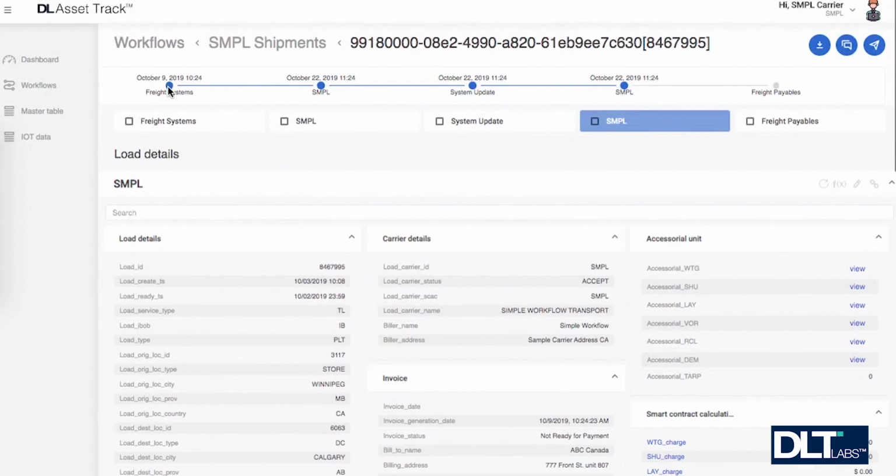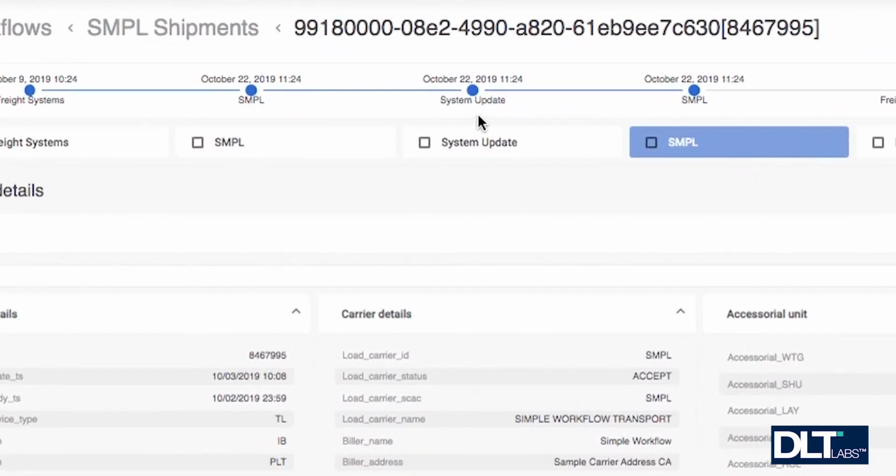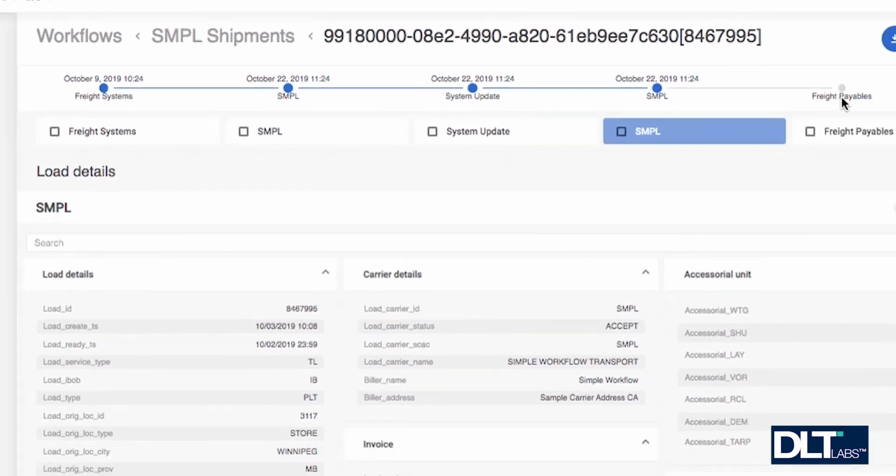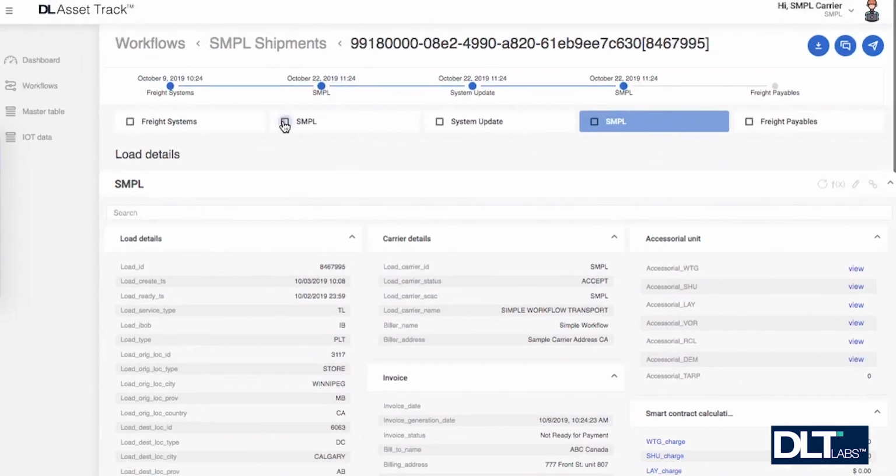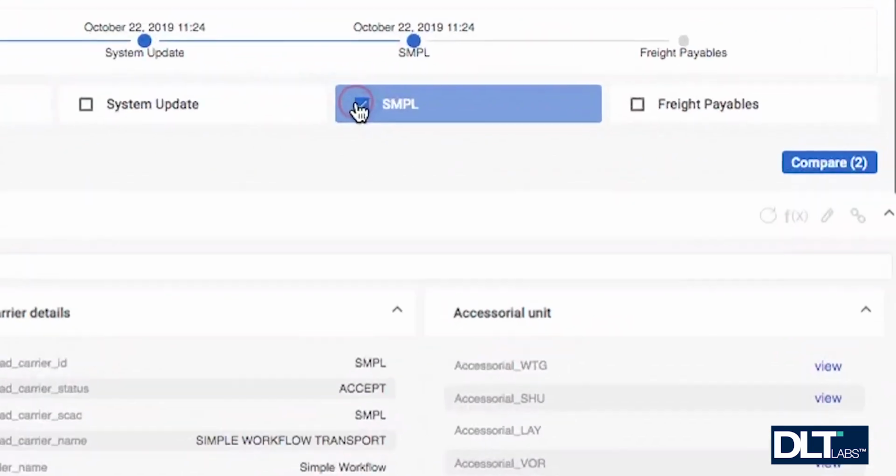On the detailed view page for the load, you will be able to see the timeline and movement of the load. When you click on two or more checkpoints, a compare toggle will appear and you are now able to do a group comparison.